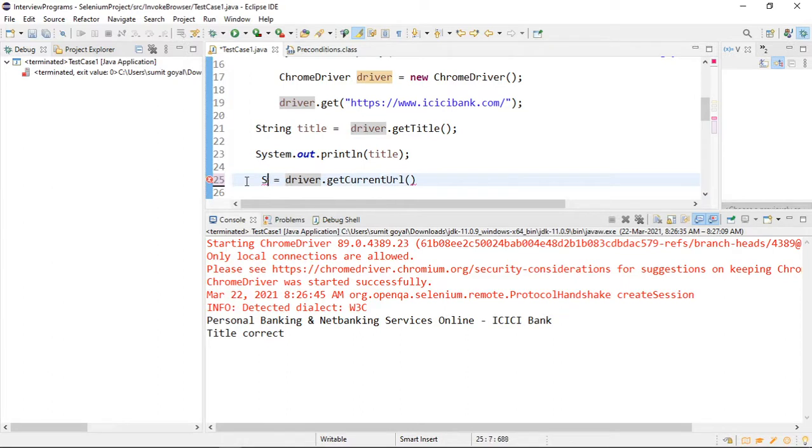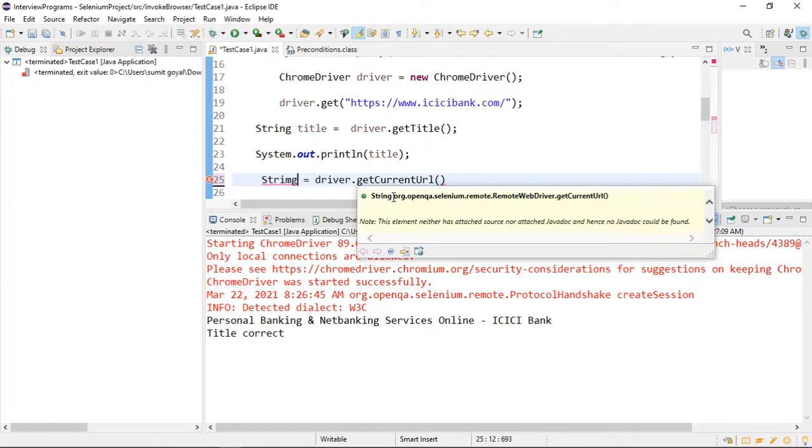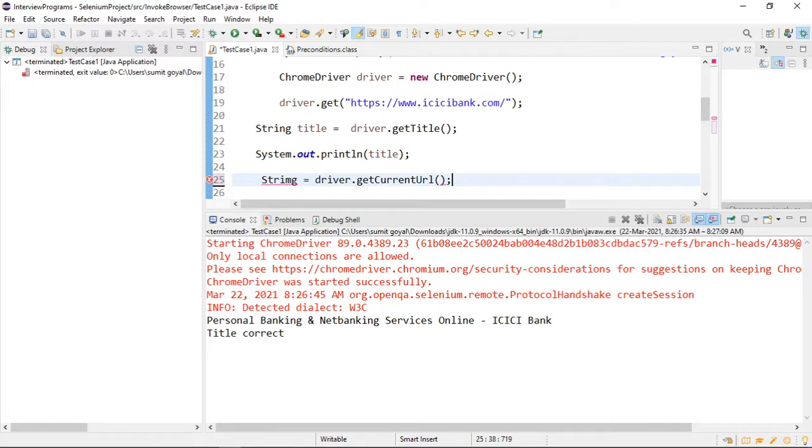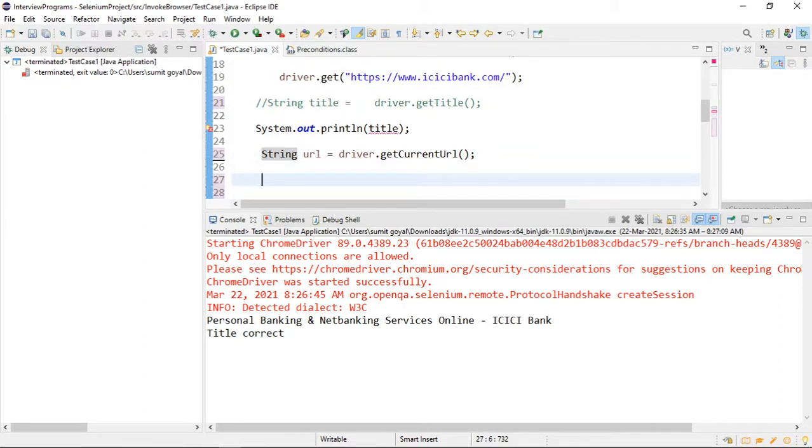So let me catch that URL in one string. It is a string, it will return me the string data, so I will capture that in one string variable. So string, you can say title, and after that, duplicate variable. So not title, it is URL. So I will print it.